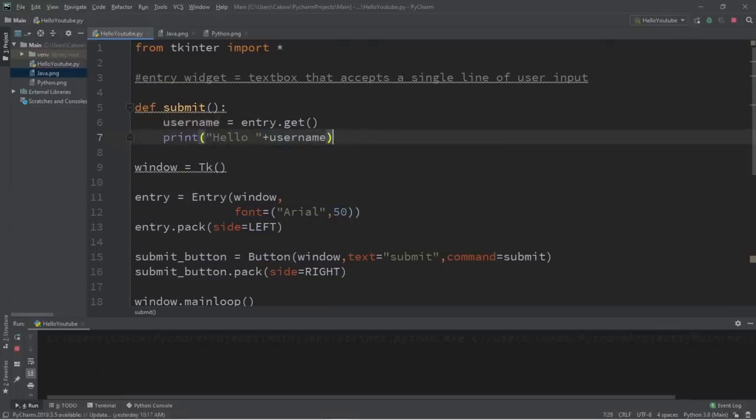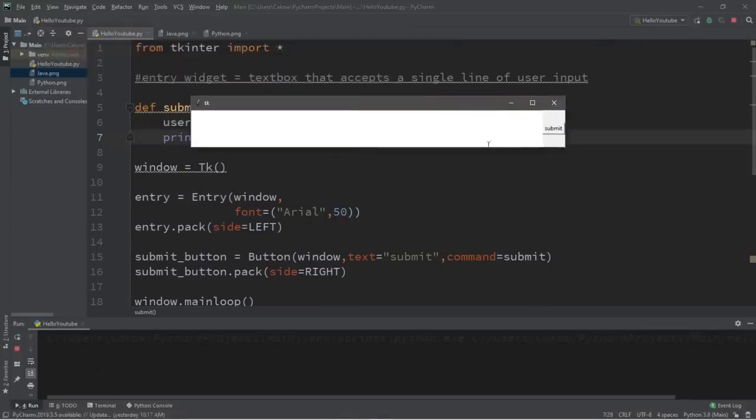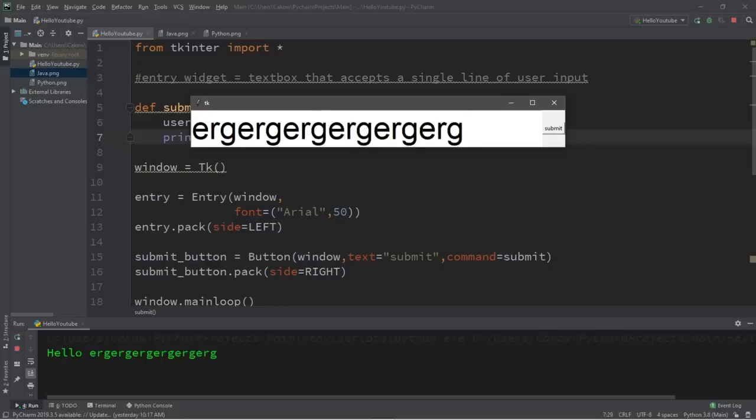And let's try this. So here's our entry box here and our submit button. I'm just going to make up something, click submit, and it displays our message. Hello, I didn't say that this video was going to be professional.